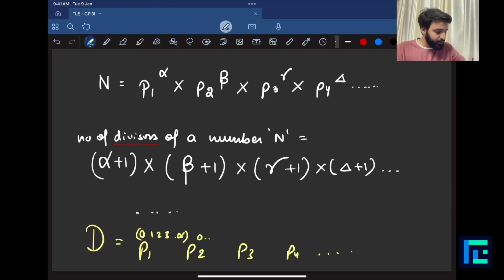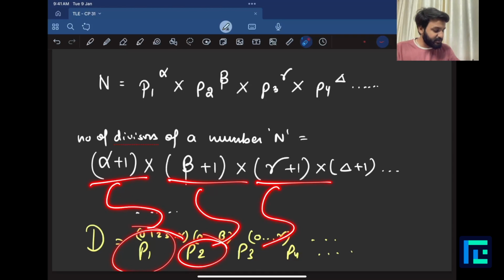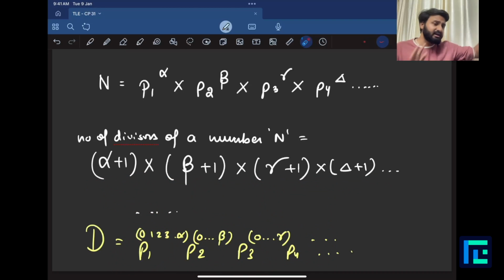Similarly, I have 0 to beta options I can put for P2. I have 0 to gamma options I can put for P3 and so forth. So these options that I have for individually every prime get multiplied together, and that generates all the divisors that n can have. That is why the formula states that alpha plus 1 is the options for P1, beta plus 1 is the options for P2, gamma plus 1 is options for P3, and delta plus 1 is for P4, and so on. If you have P5, P6, and whatever primes come in the number, once you actually break it down into prime numbers. I hope this is clear. This is the elementary formula.